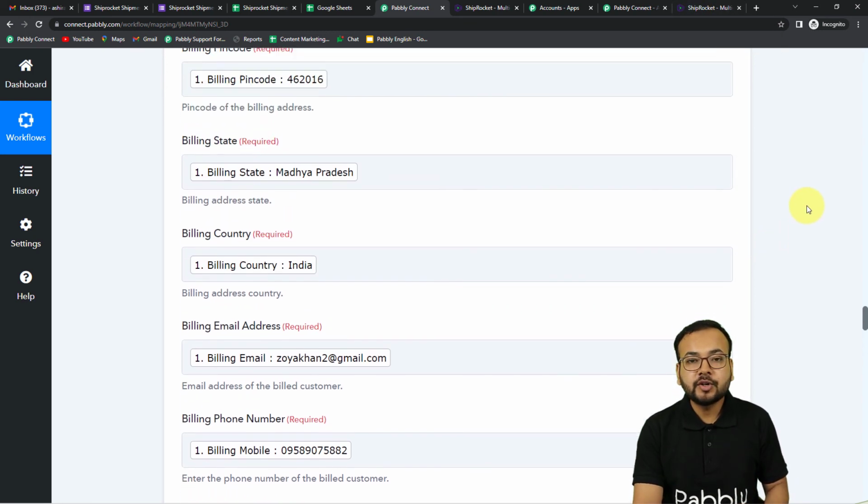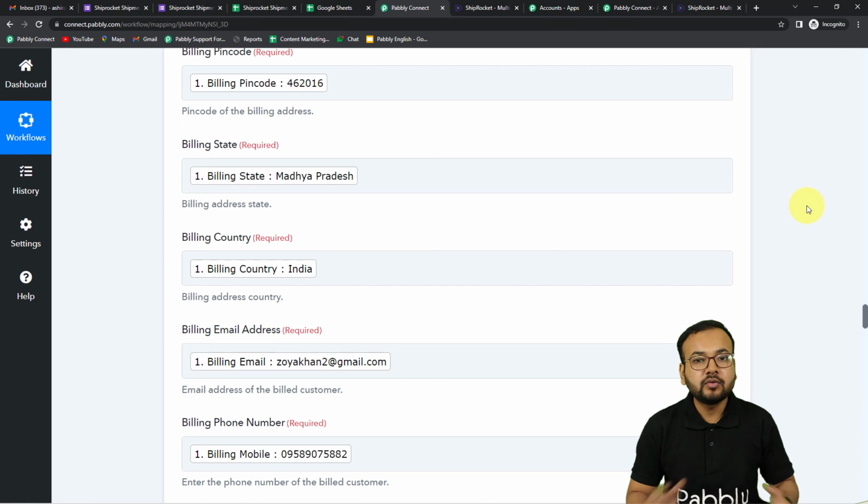So you need to set up this automation only once. After that, you don't have to do anything manually. After that, it is going to run automatically.